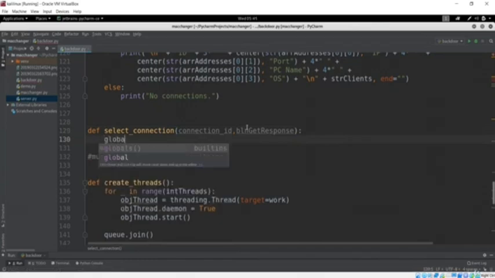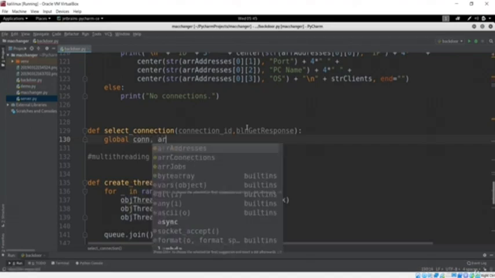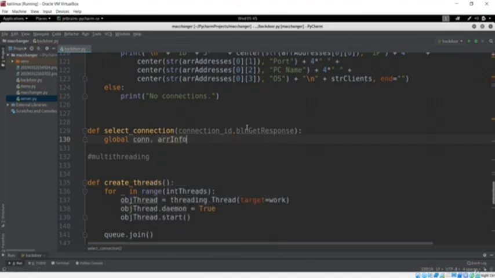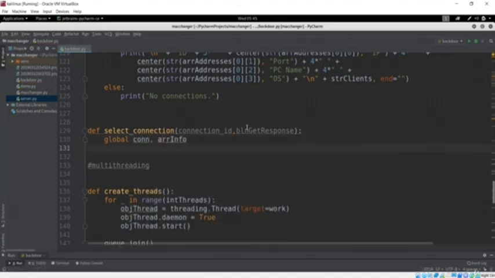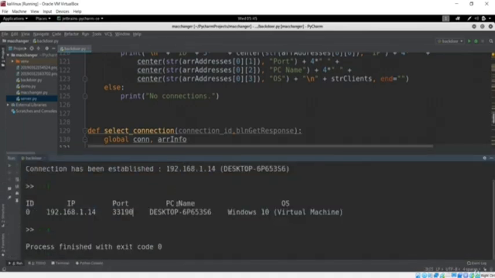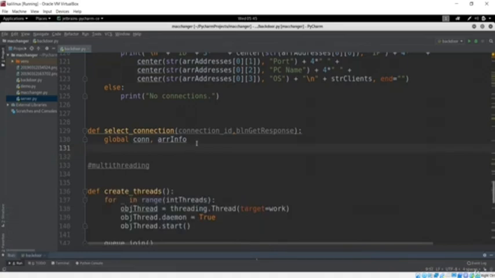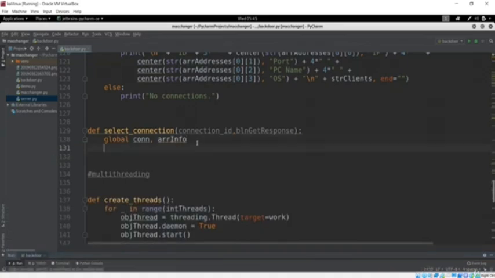So let's first make the global. The global will be connection, and I'll get the array info now. And here after we connect, if you see, this array info is the info of the IP addresses, PC name, OS, and the username. You could see right here we are not getting the username, but now we have to capture the username. We'll capture the PC name over here, OS, and also the IP addresses of the client in this array info.